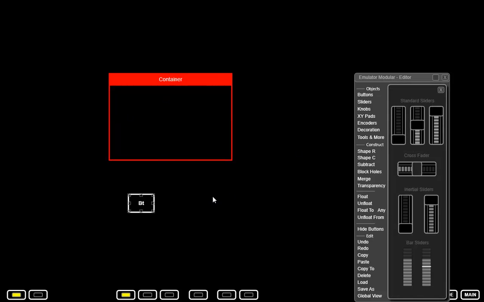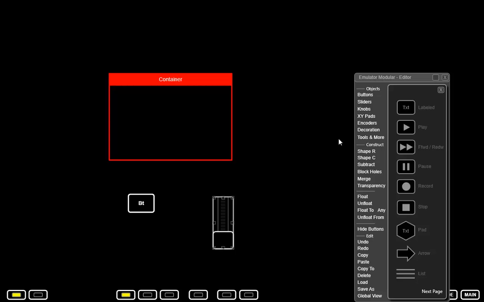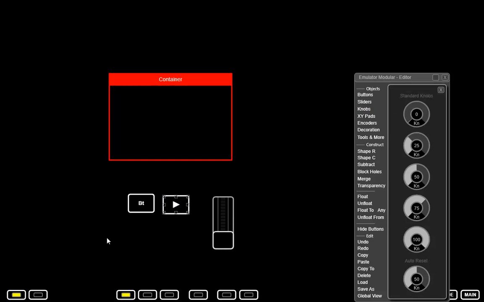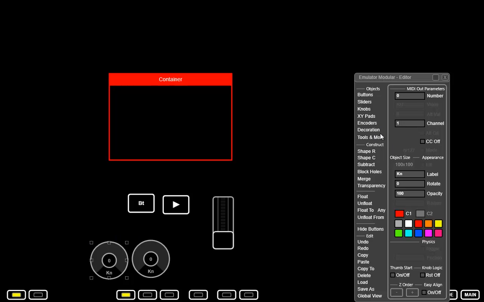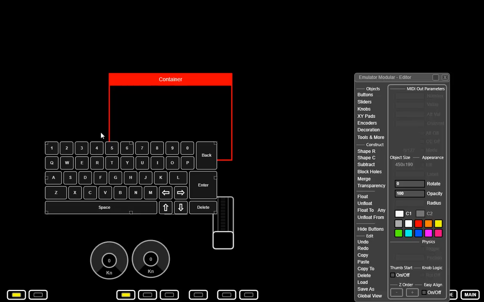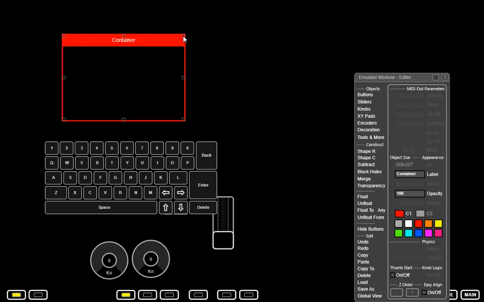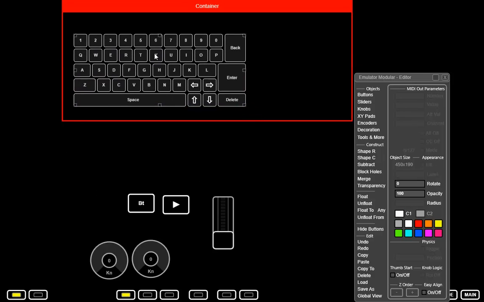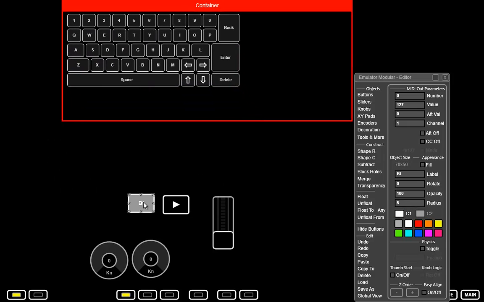Let's put a slider. Let's put another button in there. Let's put a couple of knobs. And we'll even put a keyboard inside. So you can stretch out your container and you can put all your controls inside of this container.